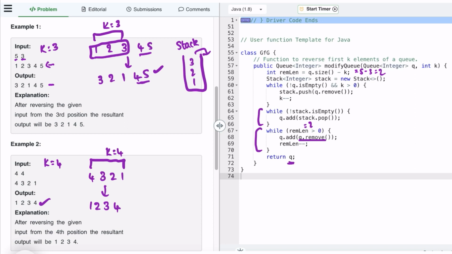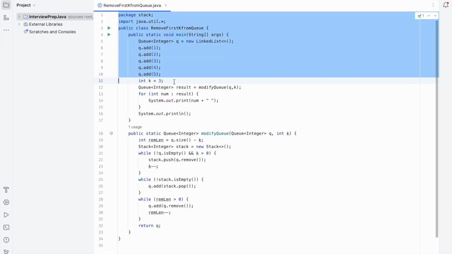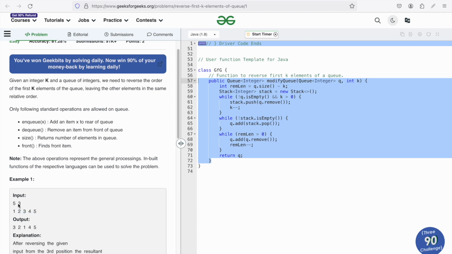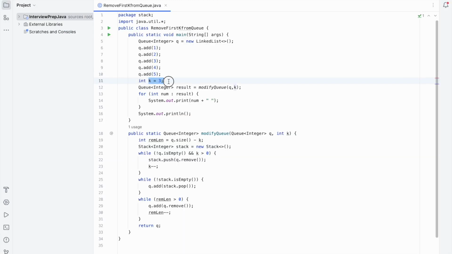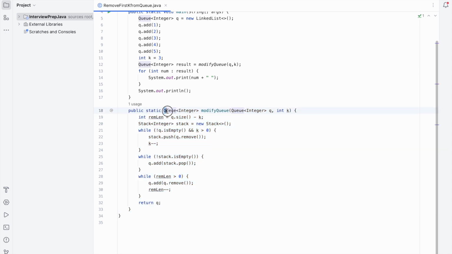So let's take an example and see the dry run of this code. I've taken the same example given to us. The queue elements are 1, 2, 3, 4, 5, and k value is 3, and this is the same function which we are going to submit. This function will return a queue after modification, and I'm catching that inside this result and printing it as the output.